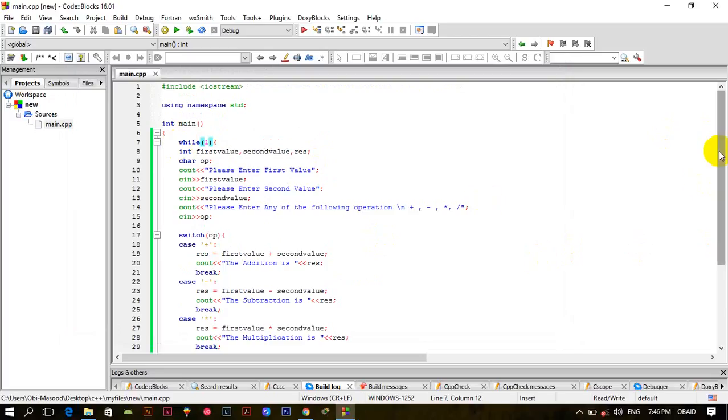So that's all for this tutorial, and in this tutorial we learned how we can make a small calculator using the arithmetic operators. So that's it for this tutorial. See you in the next tutorial.